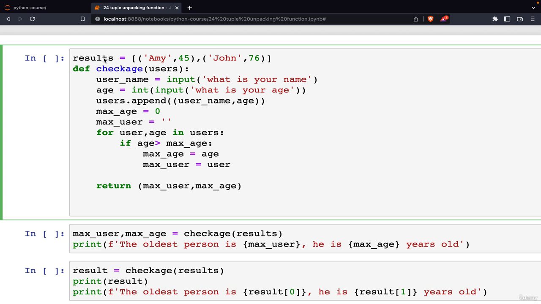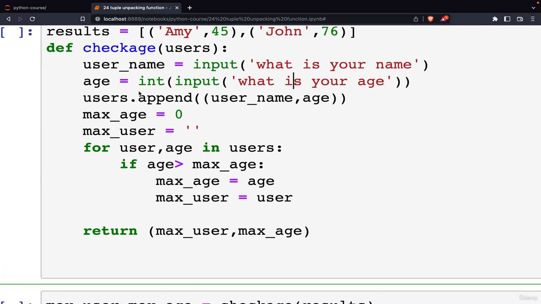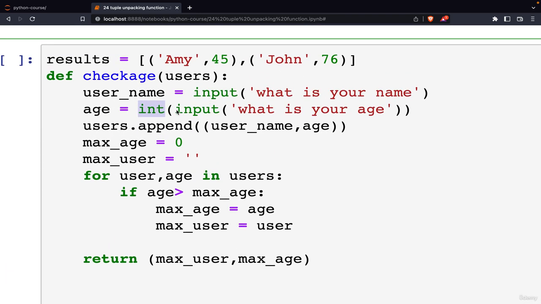The check age function is going to put the list inside here, and then it allows the user to input their name and also their age. And you can see we have the integer here, because no matter what you input from here, it will turn out to be a string. So you have to convert this to integer or floating values in order to do the comparisons here later.